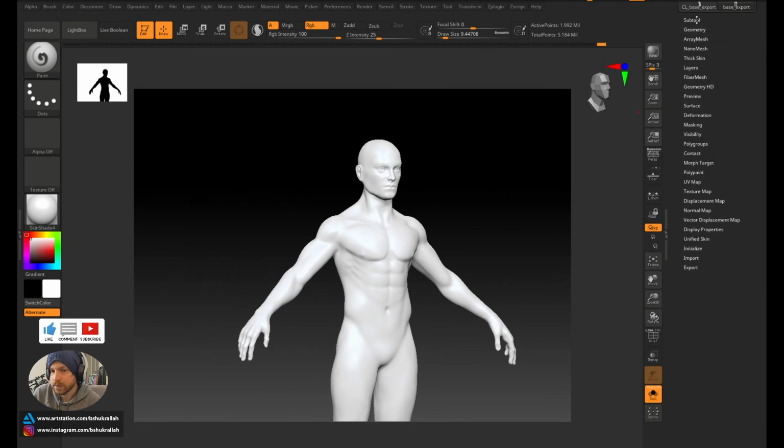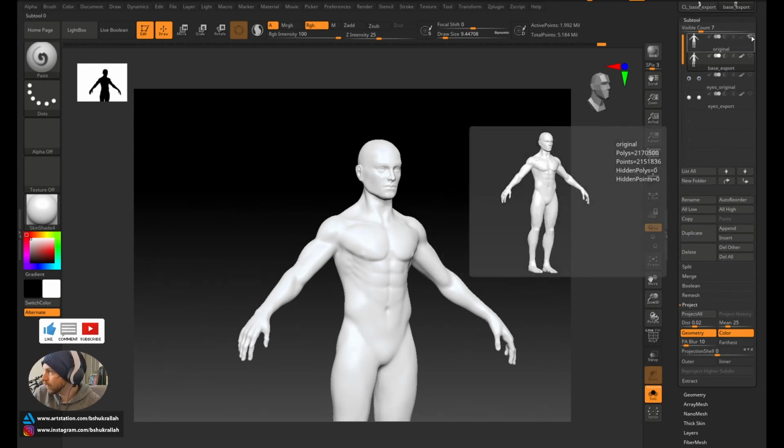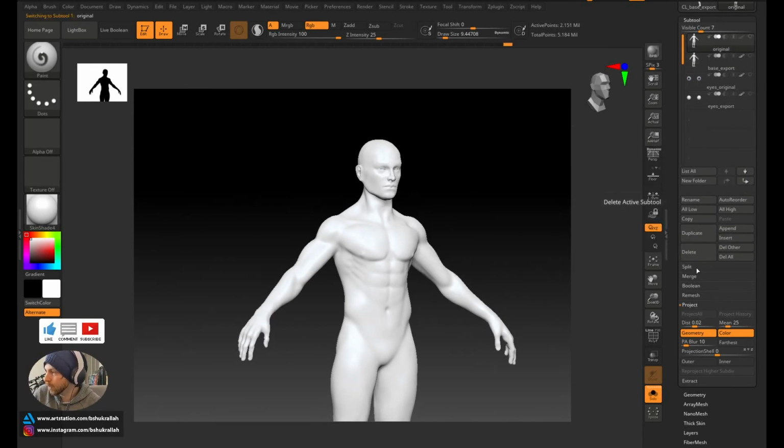Okay, let's go ahead and do the same for the eyes. And with the eyes, we're actually going to project the geometry detail and the PolyPaint. So let's turn off the original model and the export model. In fact, we can actually delete the original model. Now, I typically don't recommend this, but in this case, I'm going to delete it.